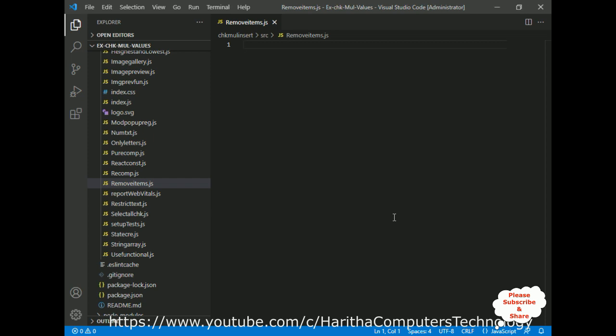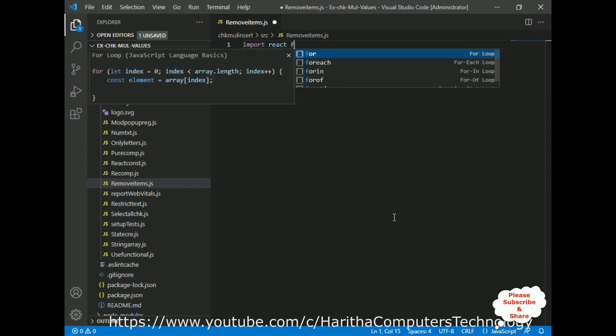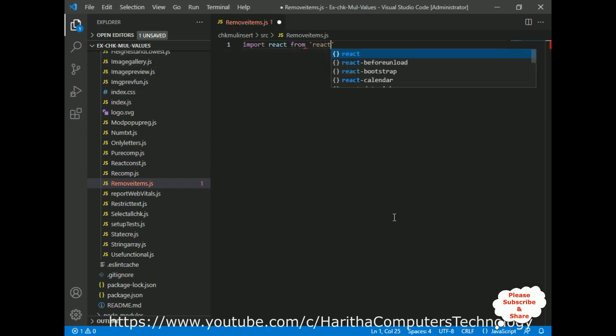Now in React.js we can create two types of components. One is functional and the second one is class component. But before that, we need to import the React class from the React library. Let's add that one first. Import React from React library.